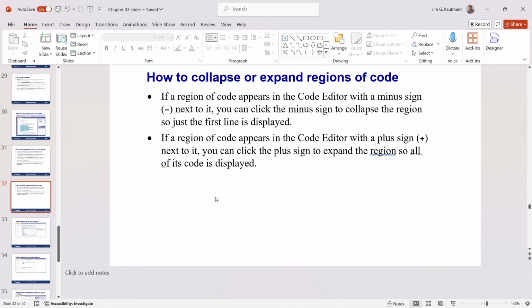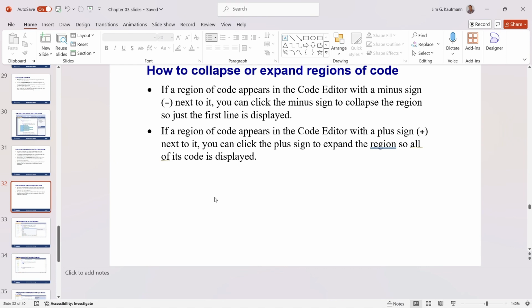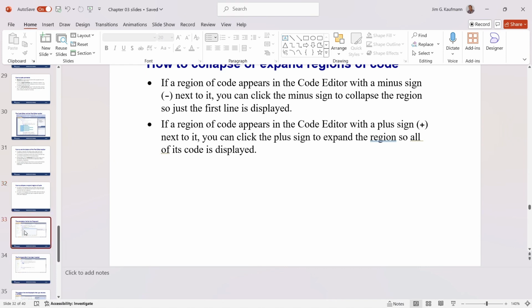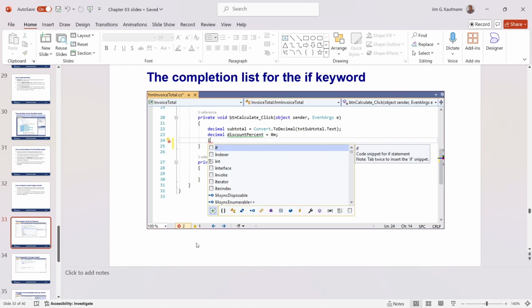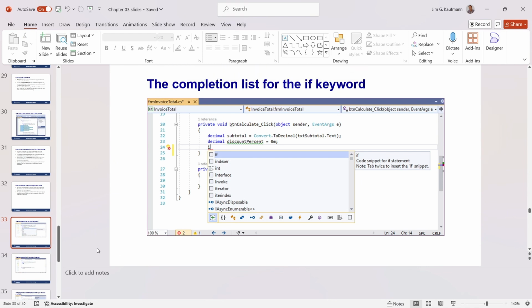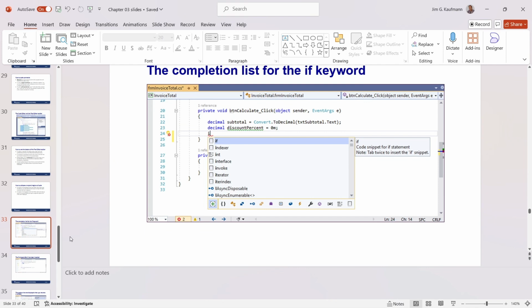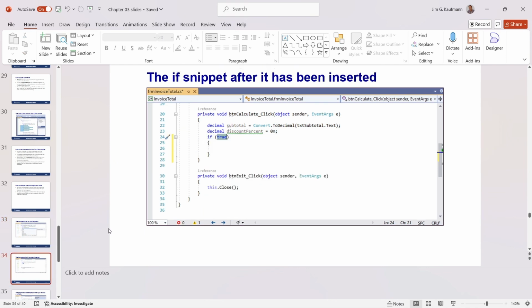How to collapse regions of your code. I don't know, maybe we didn't look at that much, but we'll go ahead and review that in a little bit. The completion list. We know about completion lists for the if keyword. The if snippet after it has been inserted.